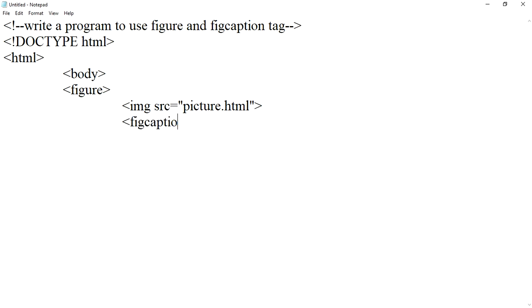Now fig caption line equals to center. Borivali.